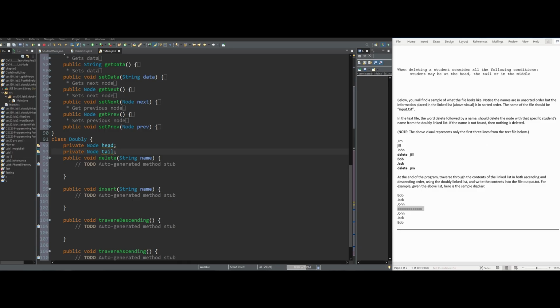In our delete, we've passed in the name that we wish to delete. We are going to have to go through our linked list first to see if our name is even in our linked list. If it's not, we are just going to break out of this method and return.